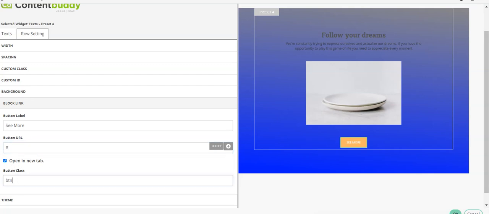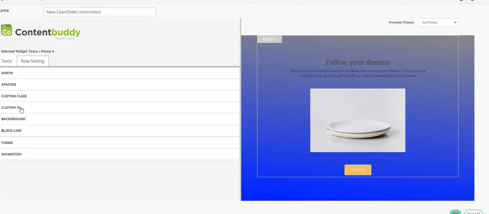In the class BTN field, you can put a custom class, which you can use in your CSS to make this button look a particular way. You can put this on all widgets which have block links, and all widgets will have a block link because all widgets have row settings. Then you can make everything consistent for all buttons this way, which is really cool.